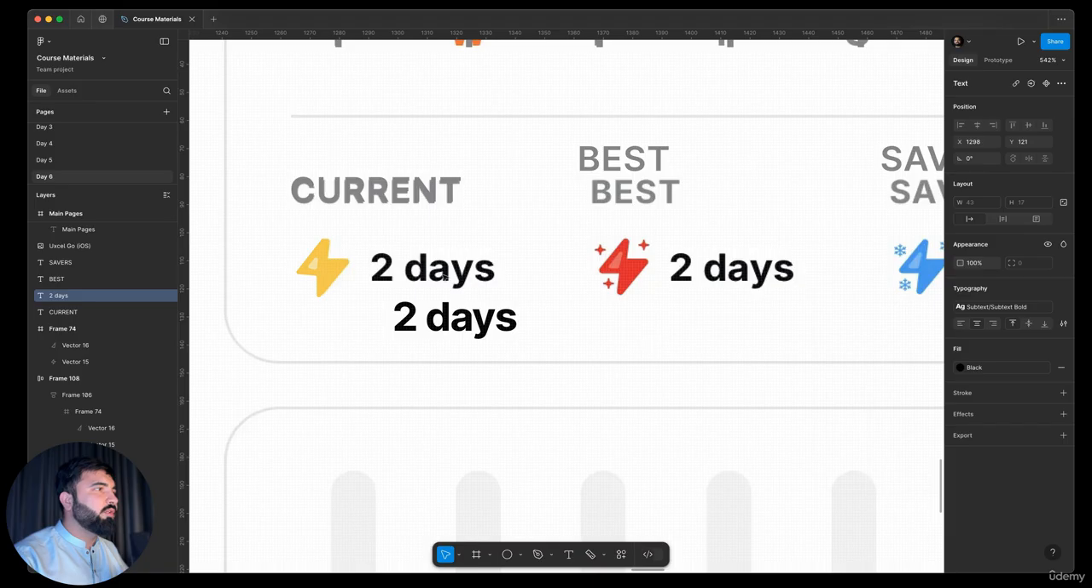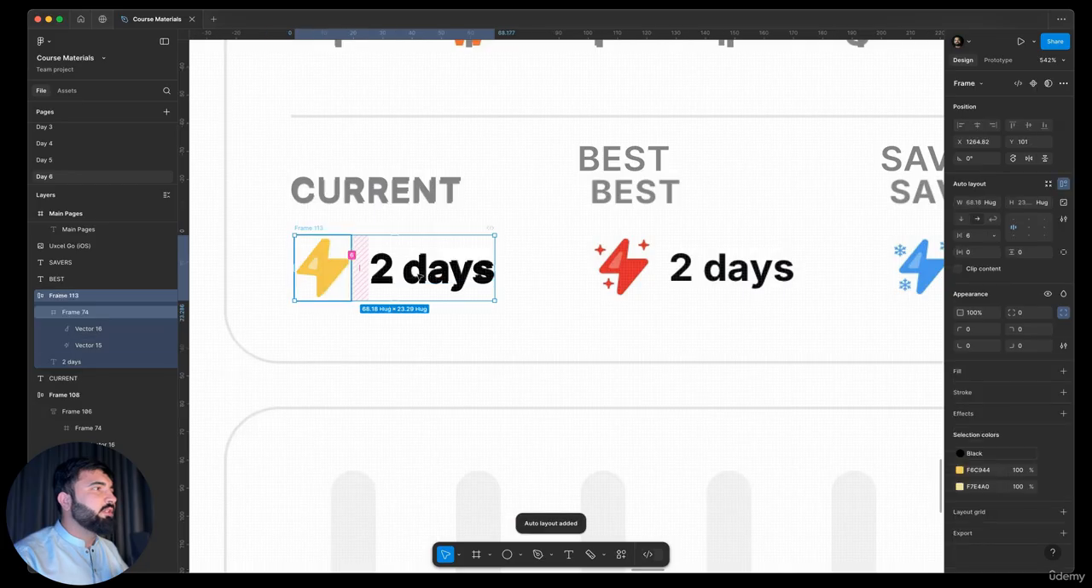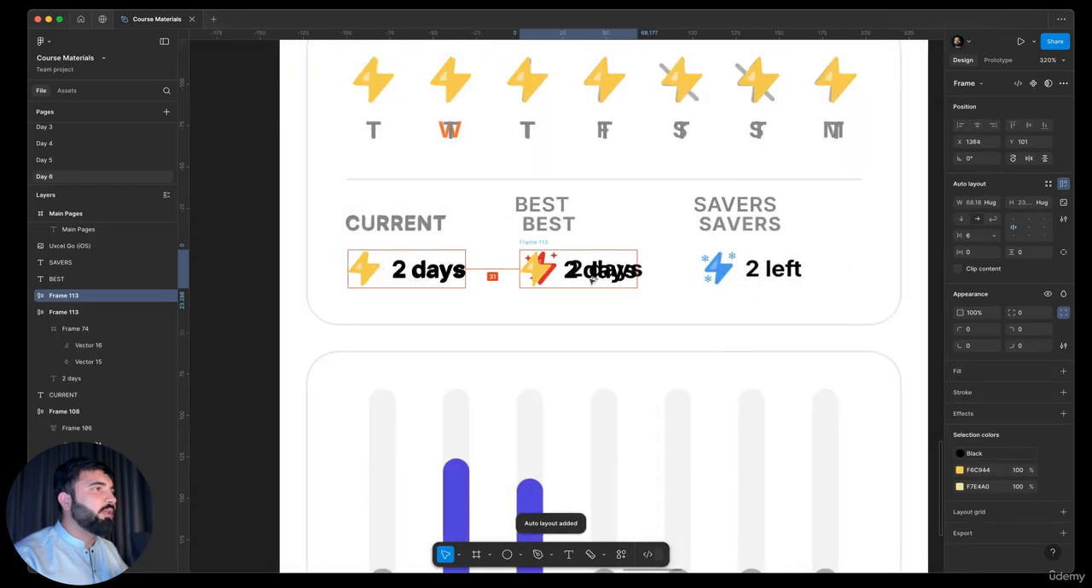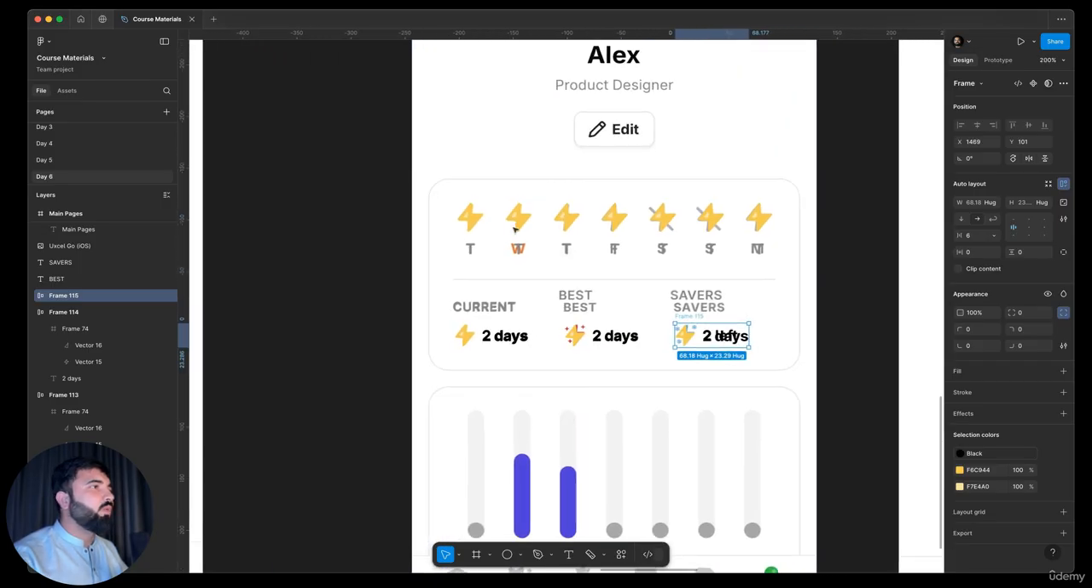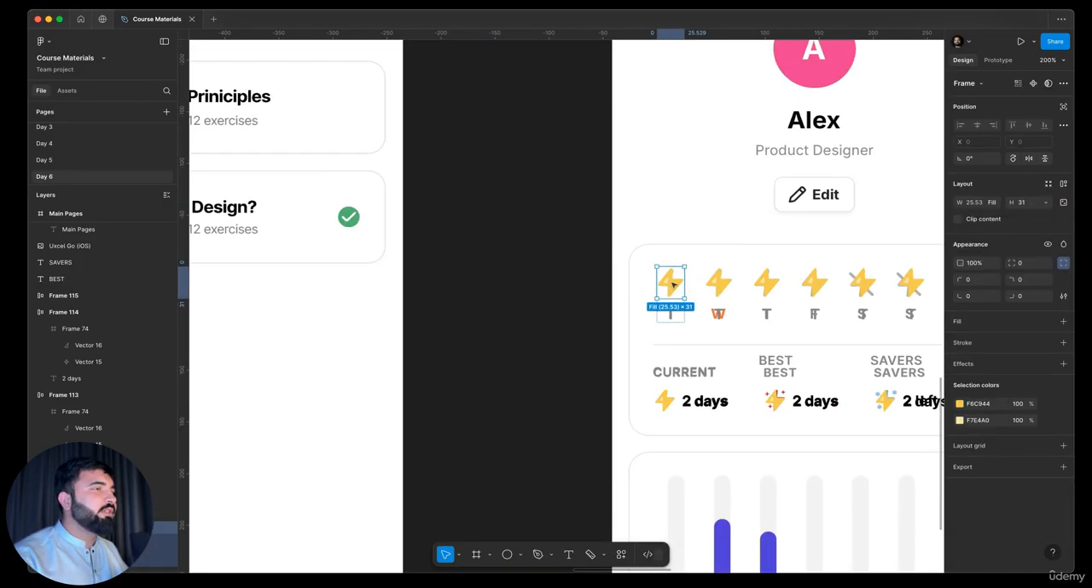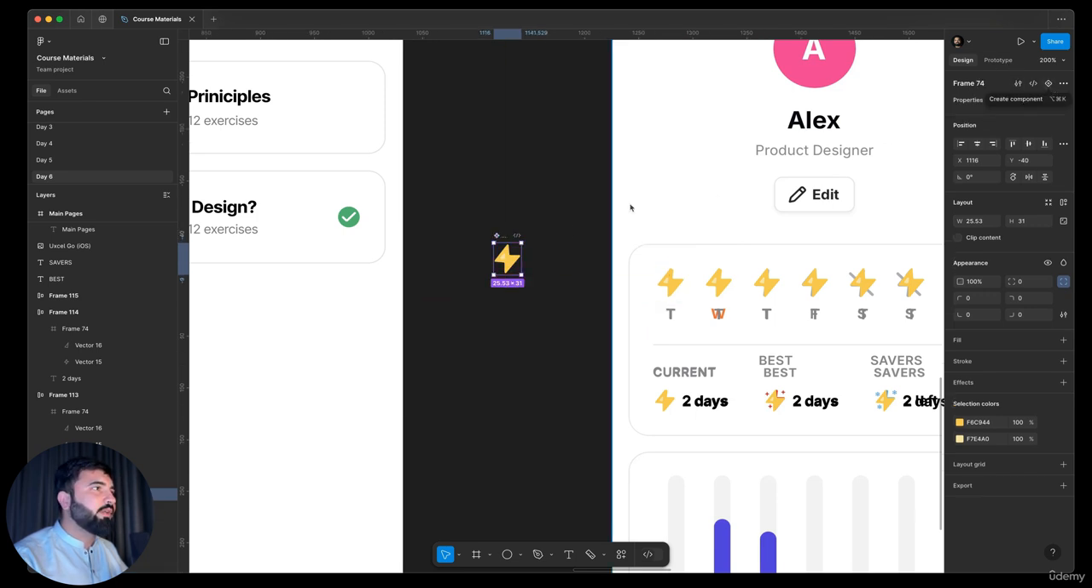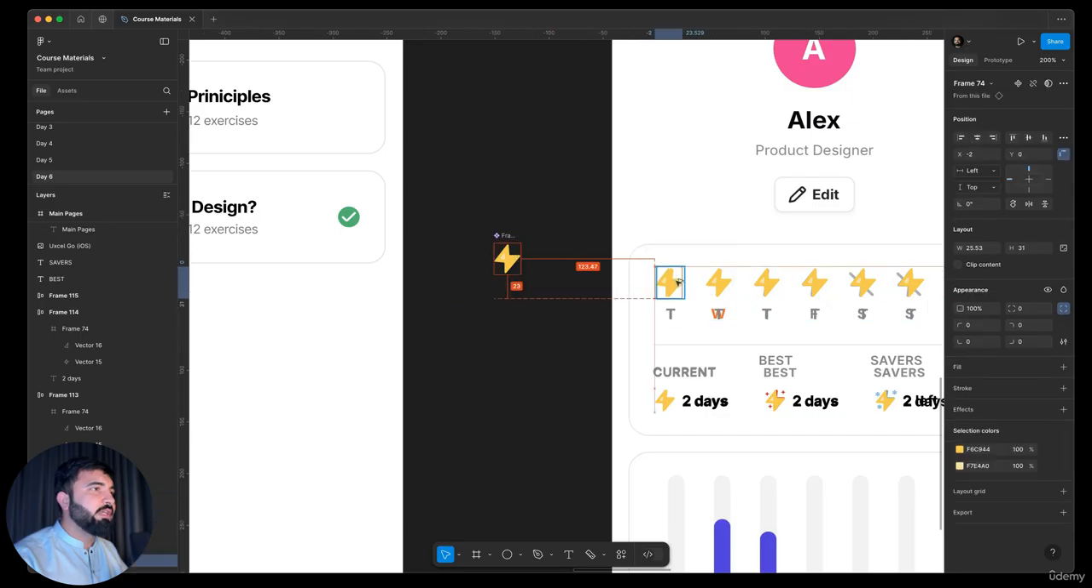Let's try bold and subtext bold, and let's see if it matches. Yes, it perfectly matches. Select all of those and duplicate this over here and duplicate this over here. Okay, wonderful. One part is, let me just make it a component. I will show you why I make a component, and I will use the instance of it here.